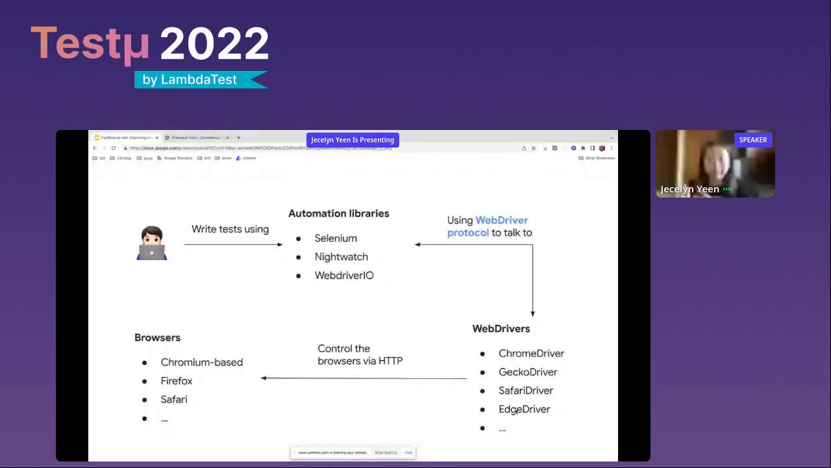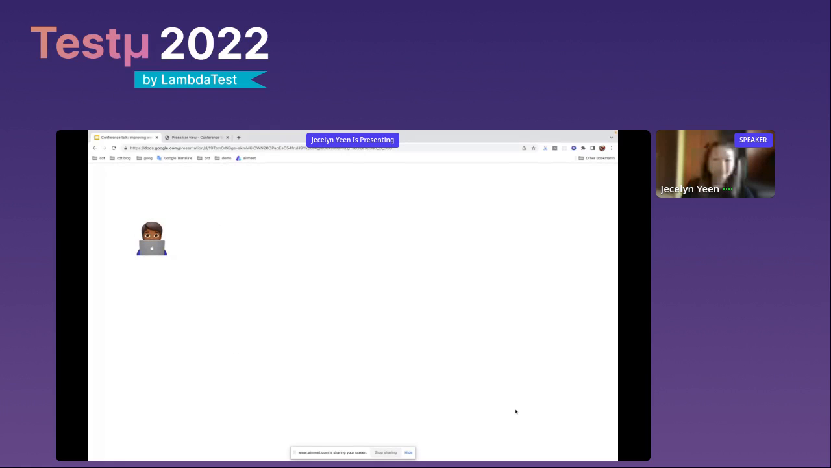And then these WebDrivers will translate our command and try to control the browsers, try to tell the browser what to do to execute your step via HTTP. And this is just one of the ways. There's another way to do browser automation as well.